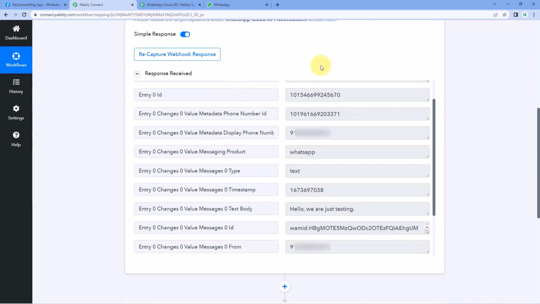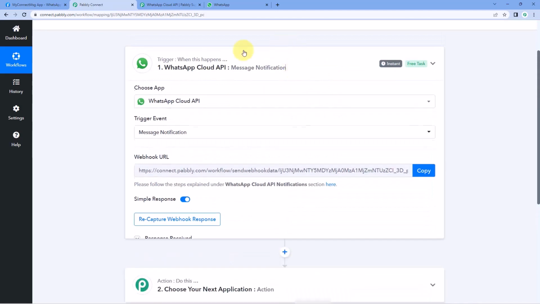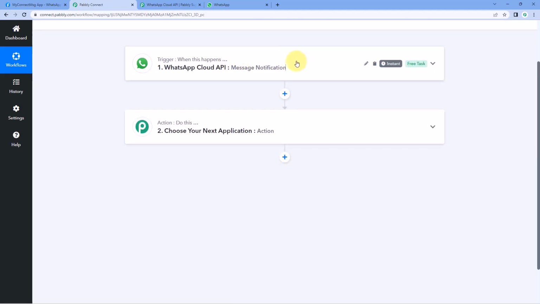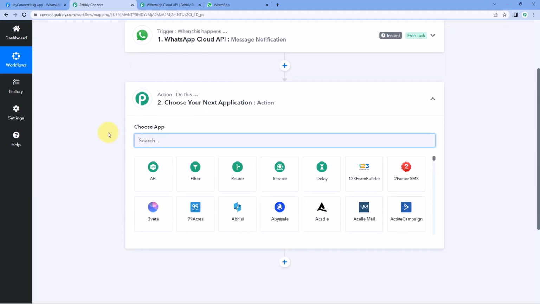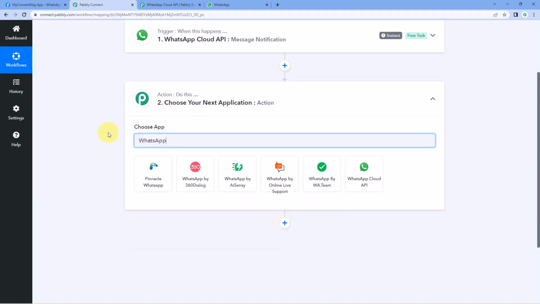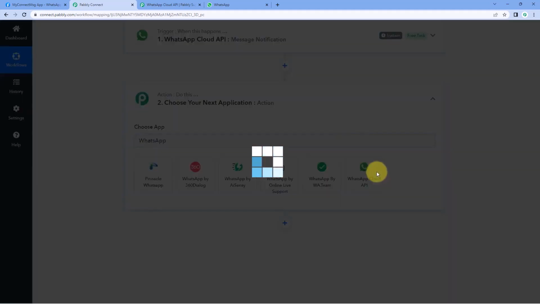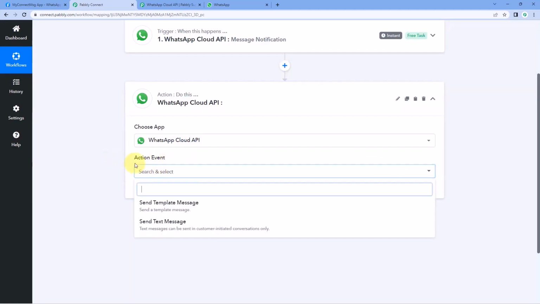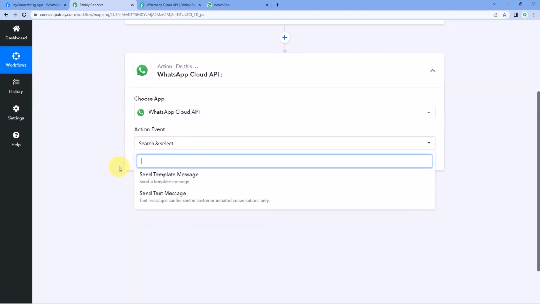Now after setting up this trigger guys, what we have to do, we have to move to actions. So in this way you can set up the trigger and get the messages or notifications inside Pabbly Connect from your Cloud API account. Now let's move to the actions tab, and here in the actions tab once again search for WhatsApp Cloud API. Just select it. And then in the action event drop down, we have two different action events for WhatsApp Cloud API. First one is the send message template action, and second one is send text message action. So let's start with send message template.